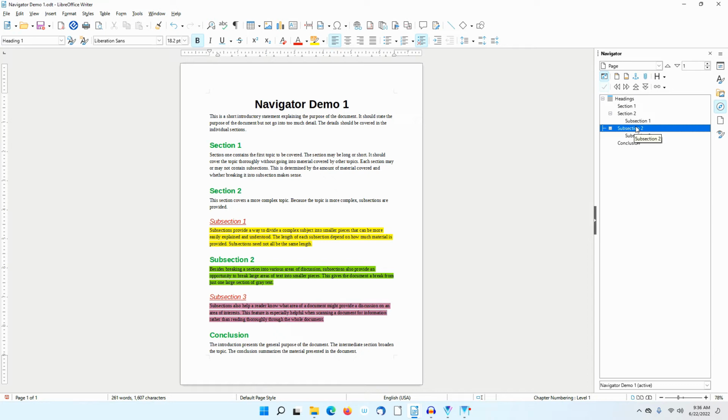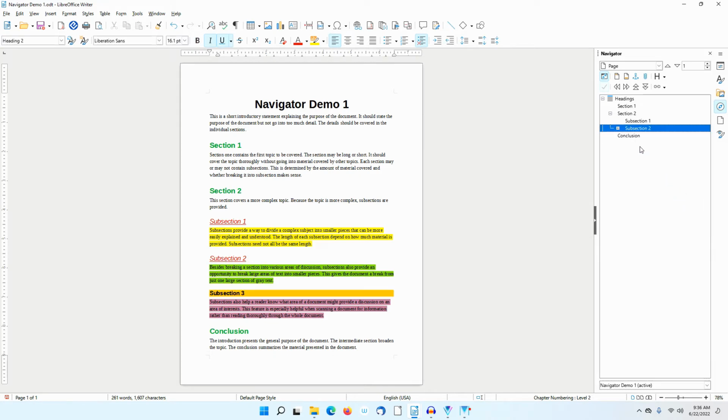This may be especially important as I show you what happens when I right-click on Subsection 2 again and select Demote Level. Subsection 2 again takes on the characteristics of a Heading 2 paragraph style, as you might expect. But look what happened to Subsection 3. Subsection 3 has now taken on the characteristics of a Heading 3 paragraph style.